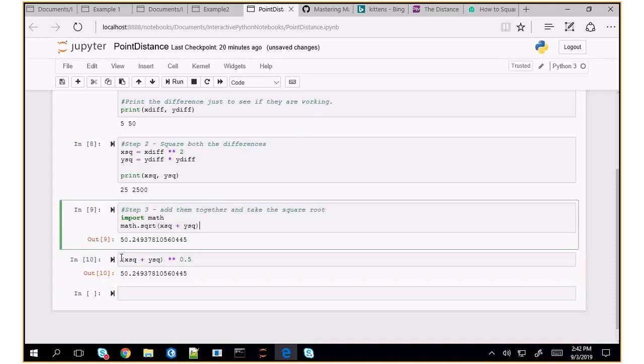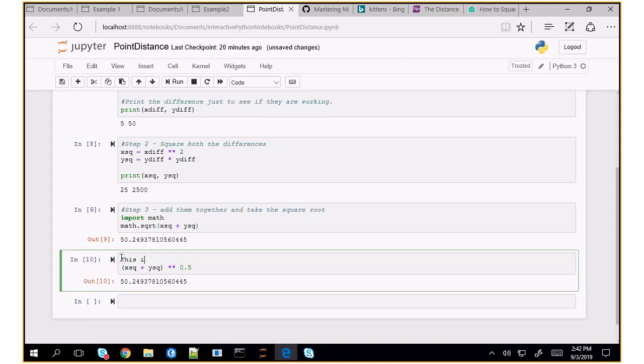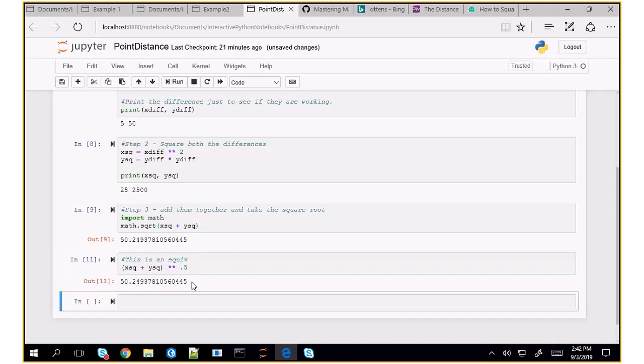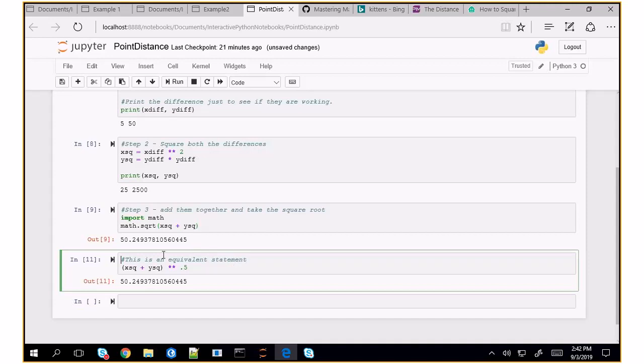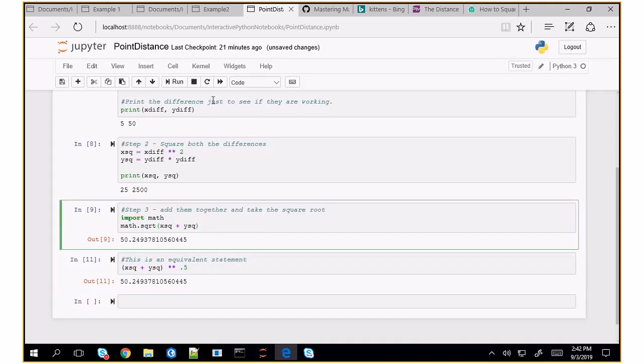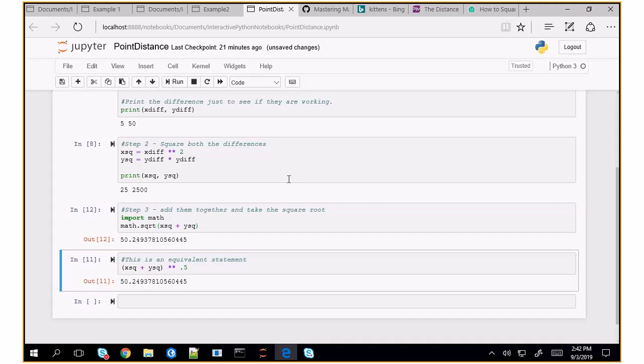So I'm going to write that right here. This is, let's see. Works. I don't know how to spell equivalent. All right. So that's an equivalent statement to this. All right. Just to give you a preview.